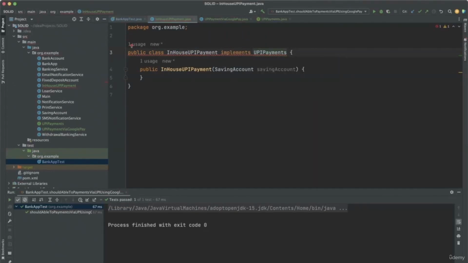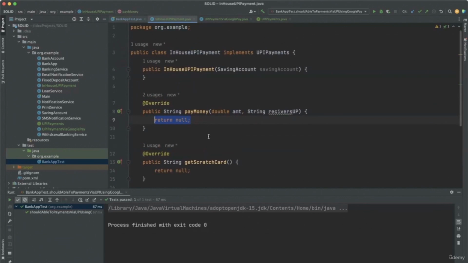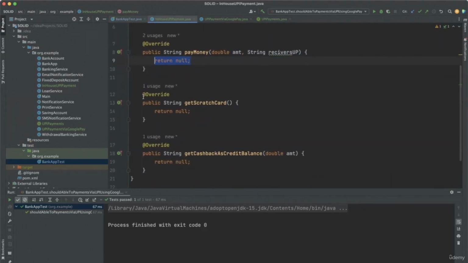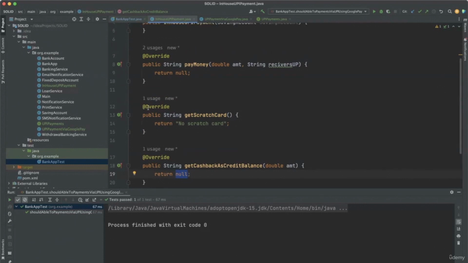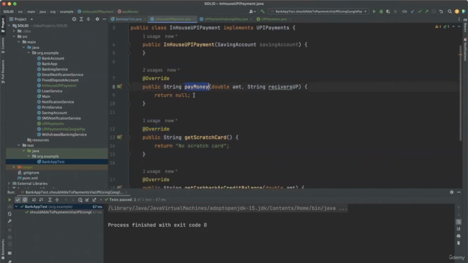Okay, so now the problem is they are giving the option to pay money. In our in-house payment, we are supporting the option to pay money, which is fine, but we're not giving a system to have a scratch card. Scratch card is not supported, so I can say no scratch card, and we may return some credit card balance if we want, and again the percentage could be different, but we may return. The thing is this scratch card is no longer required by us if we are building our in-house payment, as we are just supporting the system to pay money and all.